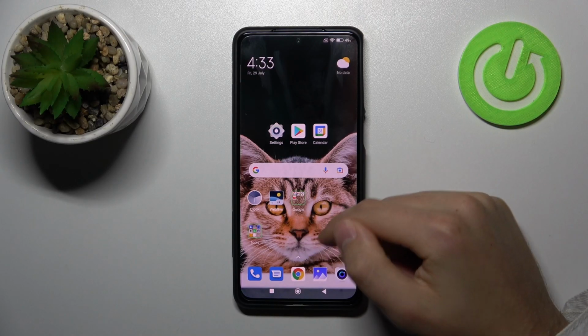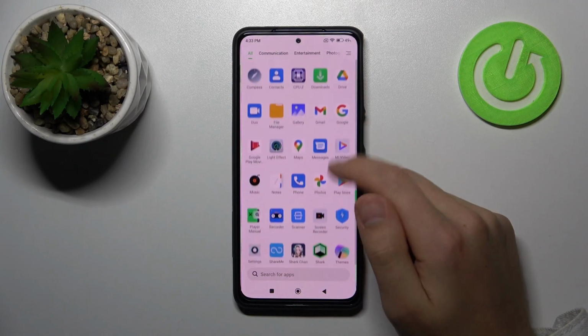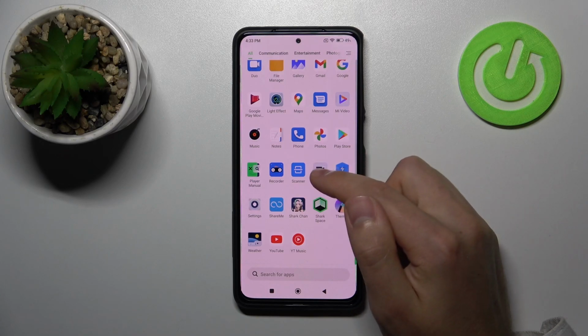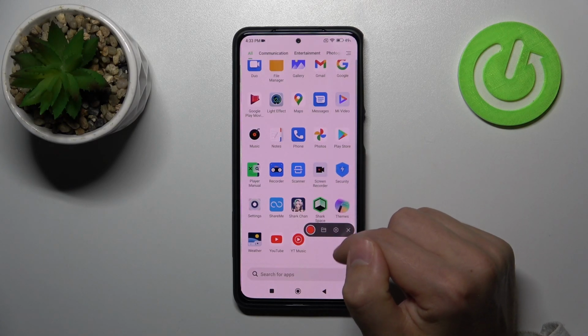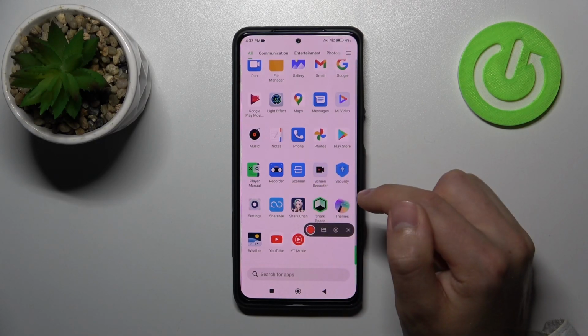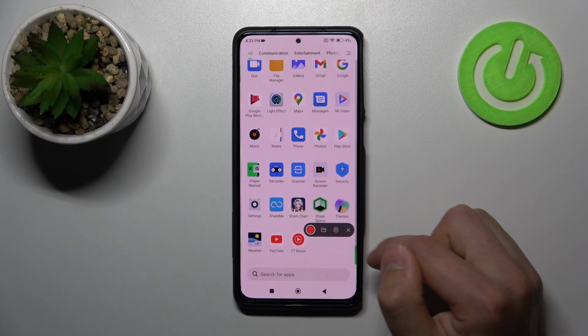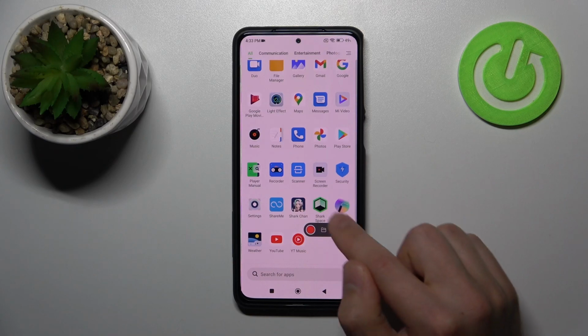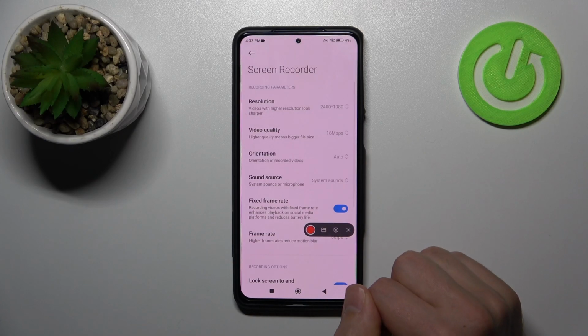First of all, open your list of applications and find the screen recorder app. It's a standard application on this phone. Okay, when we tap on this application, we get this panel. Here we have the start/stop button, the folder button, and settings, so tap settings.